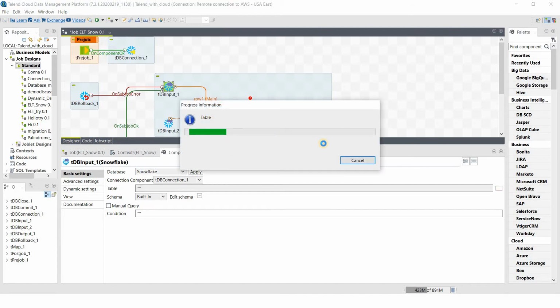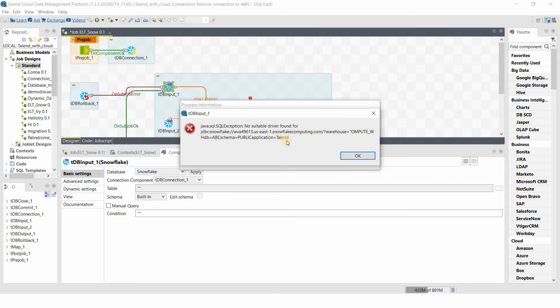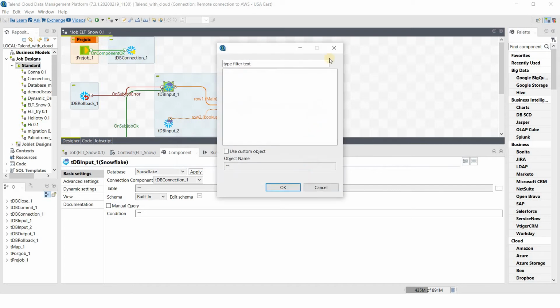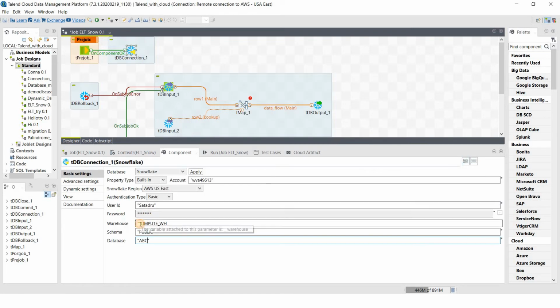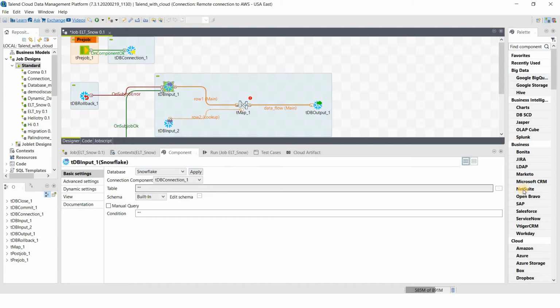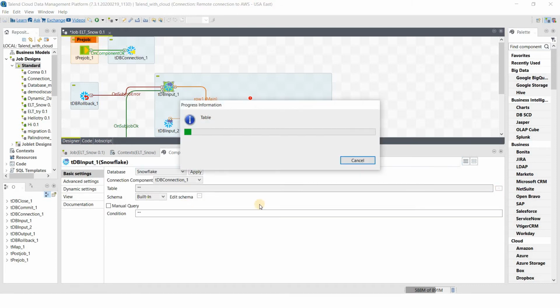So we'll click on this, and it will go to that particular Snowflake, and based on the connection we have created here, it might throw some error, like no suitable driver found for database Snowflake. Okay, I think I have given the wrong name. Let me go to tDBConnection. Here I forgot to give COMPUTE_WH, there is a spelling mistake. Anyway, let's go back, and then click on this.